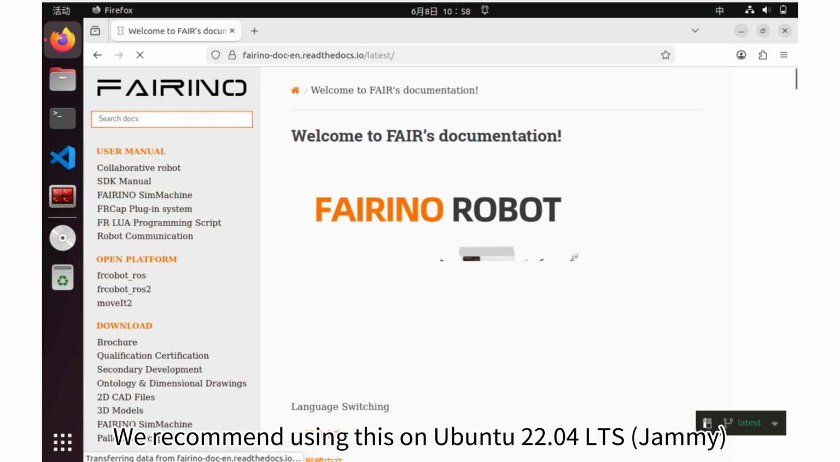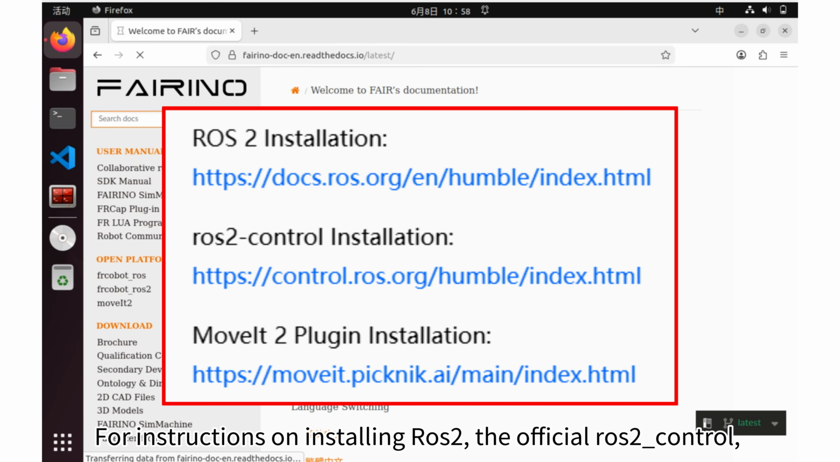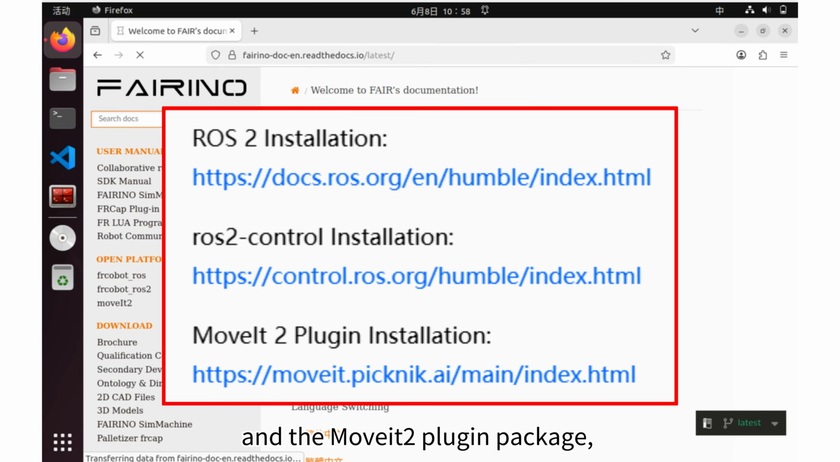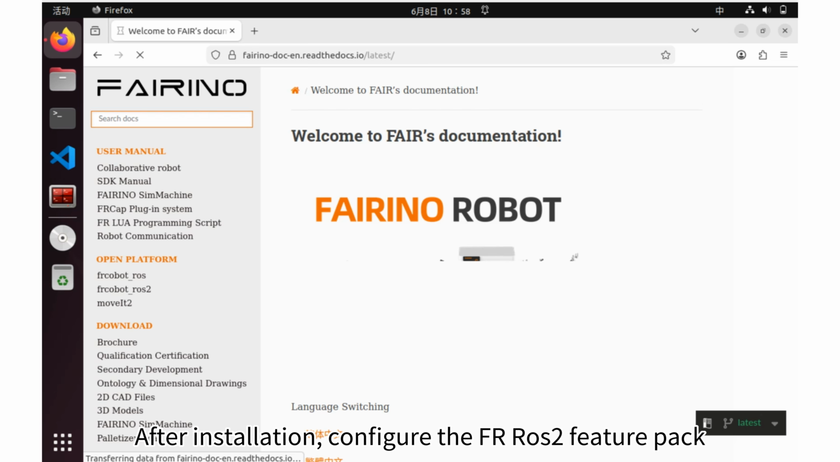We recommend using this on Ubuntu 20.04 LTS. After the system is installed, you will need to install ROS 2. For instructions on installing ROS 2, the official ROS_control, and the MoveIt 2 plugin package, please refer to the official website shown in the figure. After installation, configure the FR ROS 2 feature pack.